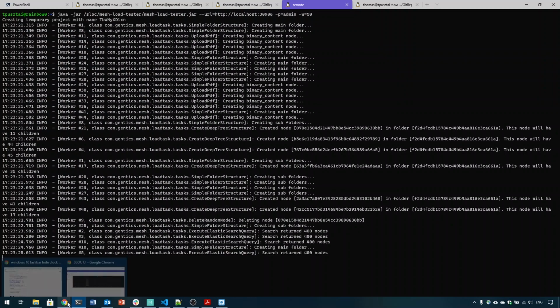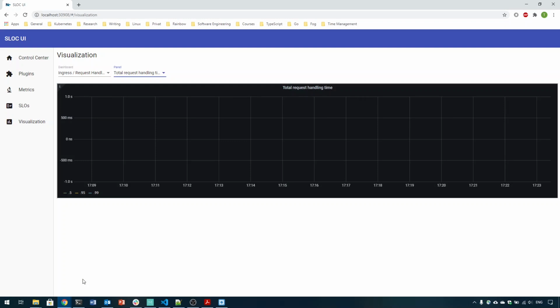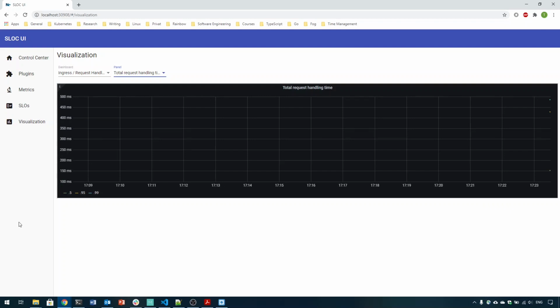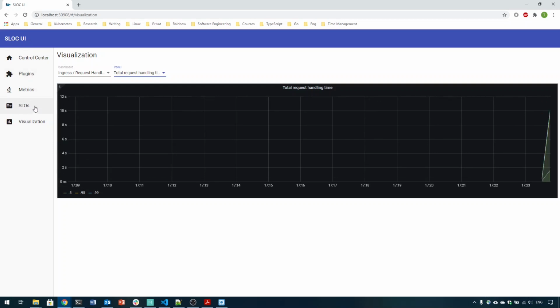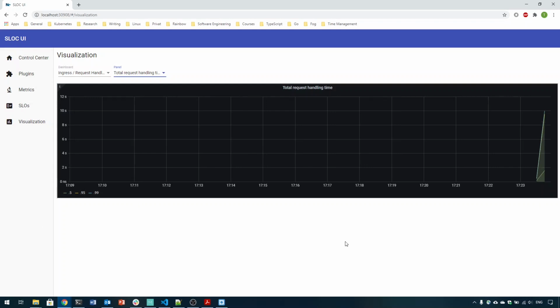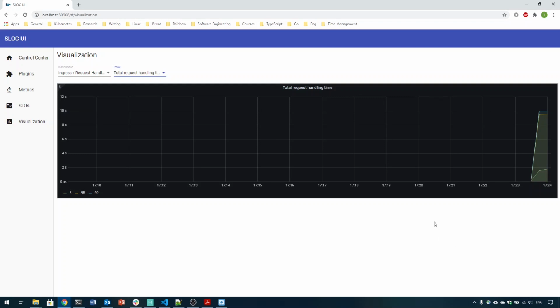And while that is starting with load generation, let's quickly take a look at the user interface that will be shipped with SLOC. In the end, there will be a web user interface which will allow you to have an overview of all the plugins that are deployed, the available metrics, the available SLOs, the SLO mappings, and various graph visualizations. Most of that is still to come right now. At the moment, we only have the visualization part. So here we take graphs provided by our Grafana instance and display them here. And you can see that the load has already gone up since we started the load test.